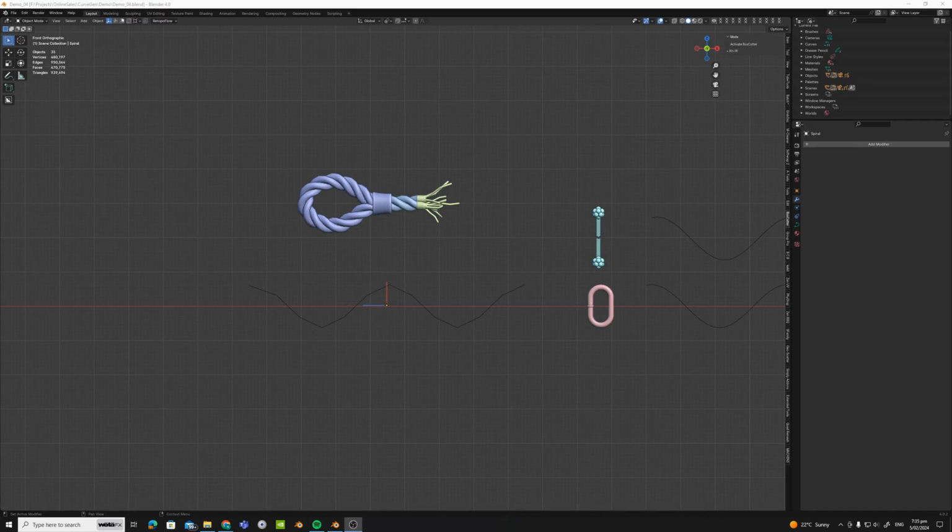Hey everyone, today I'm going to show a demo on my latest generator, CurveGen. CurveGen was designed to be a one-stop shop for any kind of curve modeling. I wanted to take all the hassle and headache out of using the standard array and curve deform modifiers.